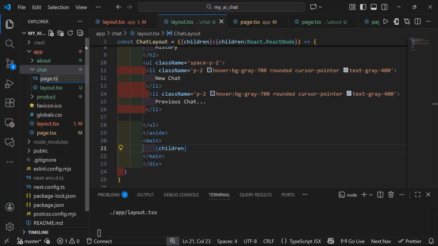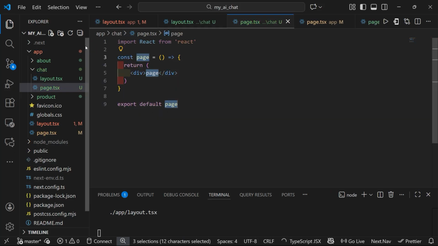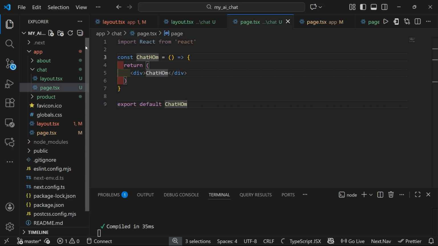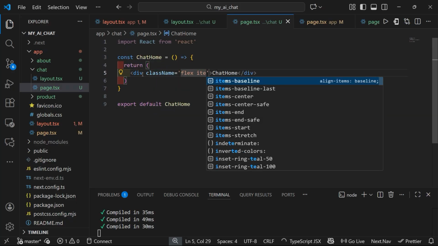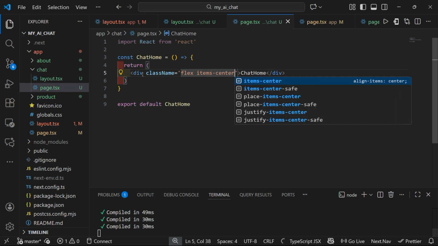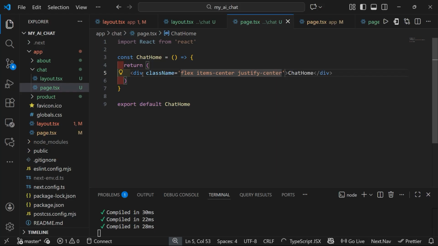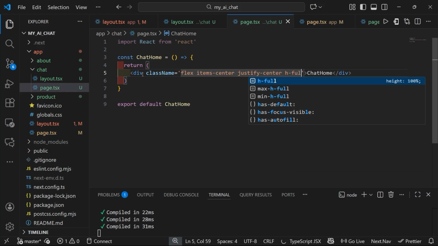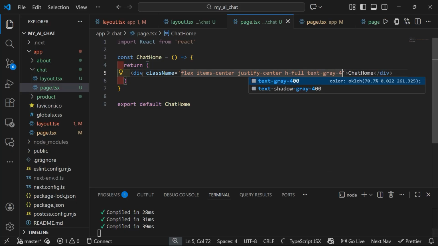So specify here page.tsx like this. Now here I'm going to create a component and name this component ChatHome like this. Now here under the div specify className and specify flex, items-center, and then justify-center, height will be full, text color will be gray-400.